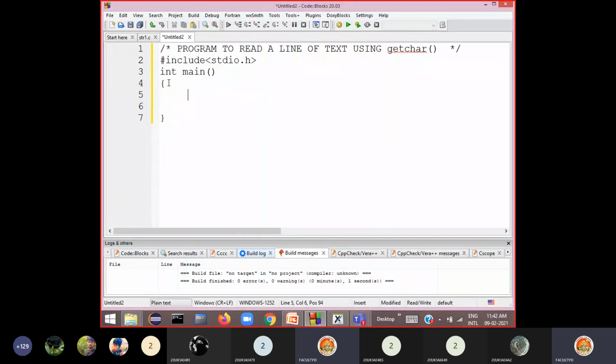An entire line of text you cannot read at once. You have to read one by one, character by character. getchar reads only a single character, so you have to use getchar repeatedly. Whenever there is a repeated operation, we know that we can use a loop there. If you put the getchar function in a loop, then you can read the entire line of text. How it can be performed, we'll see here.